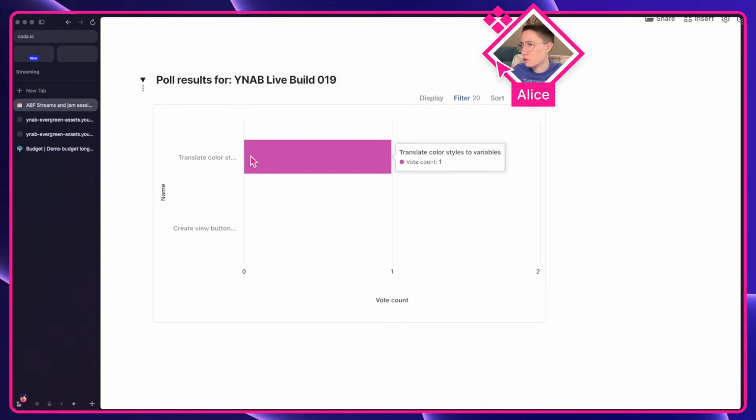All right, the options were translating color styles into variables or creating buttons that go in the header for a new feature that YNAB just released. But we're doing variables, which I kind of had a good feeling about. They're very recent, very new, so I imagine there was some interest there.